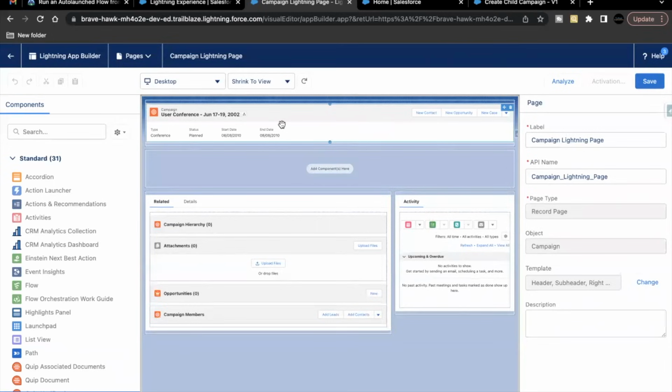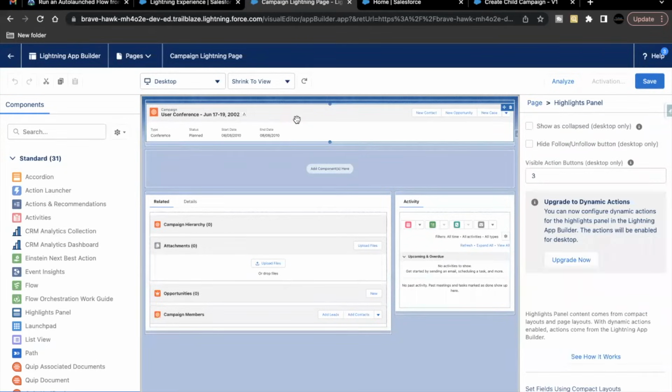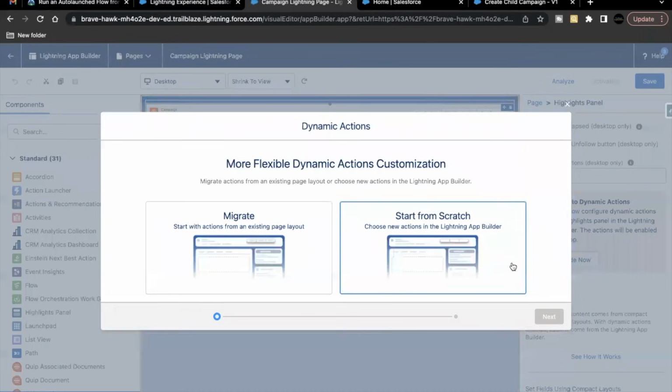Now here we are going to add our button to this highlighted panel. So select this highlight panel, which is placed on the top of your page. And here you have to select this upgrade now button under the section upgrade to dynamic action. So select this button. As soon as you select, it will ask whether you want to migrate with the action from an existing page layout, or you want to select the actions from scratch. So as part of this challenge, we will be selecting the migrate option over here.